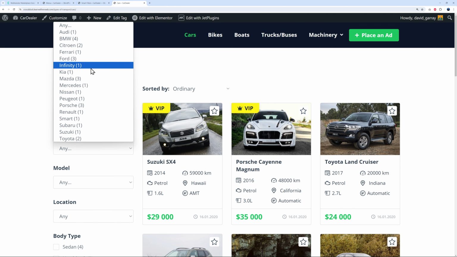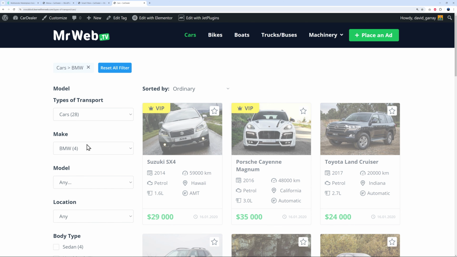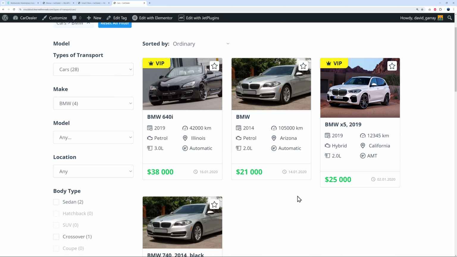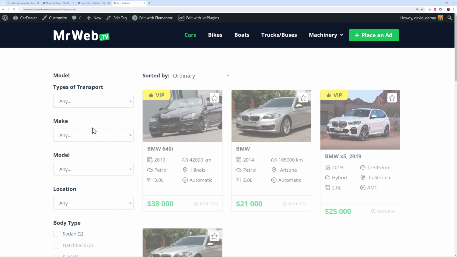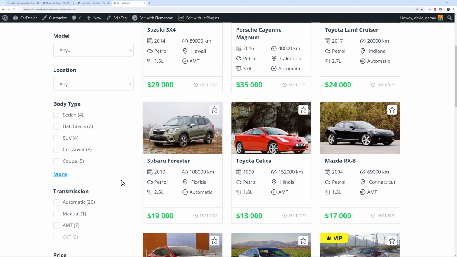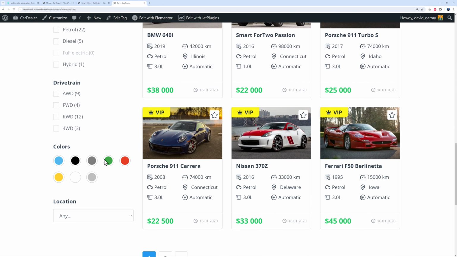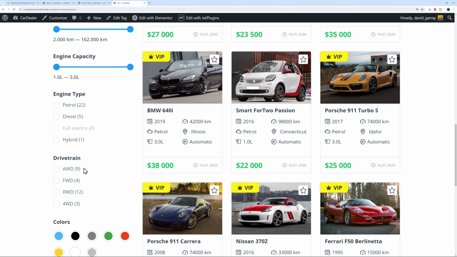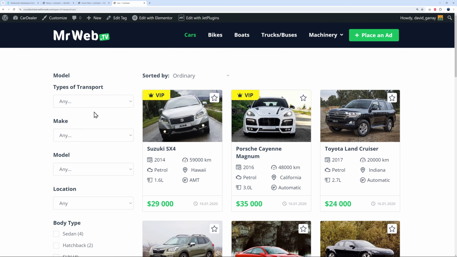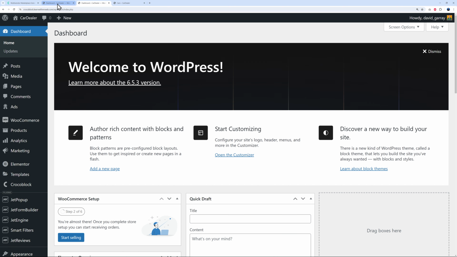I can look for a specific make. For instance, I want a BMW. There's 4 of them, and that's all I'll see here, okay? And then the same for the model, the price, the location, and the body type and transmission. So again, let me show you how you can configure this and how you can set your filters here by the side. And for this, we're going to open 2 different tabs here.